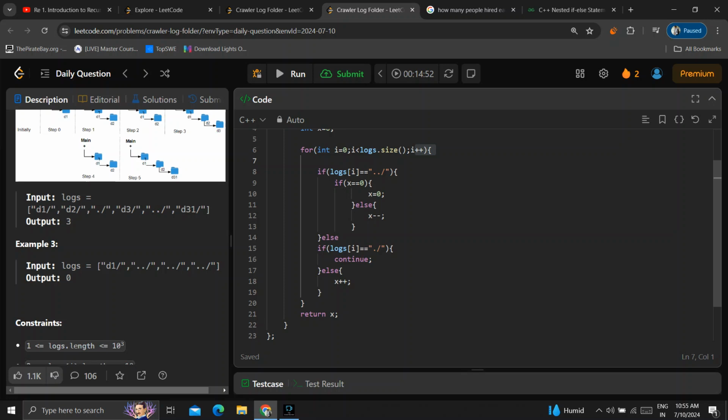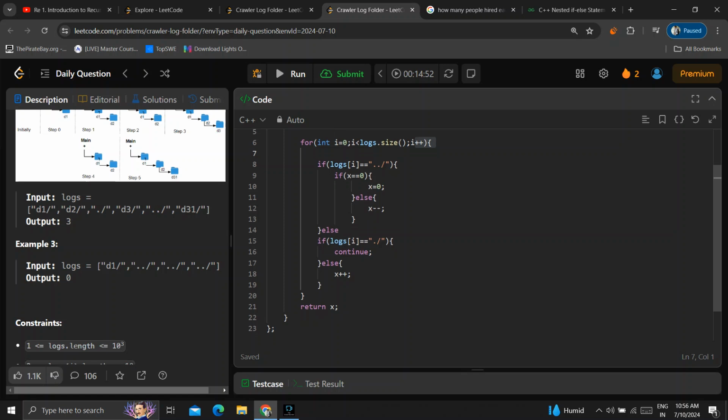All right. Hence, the second condition, if log of i is equal to dot slash, then we have to do no change. That is, our directory will remain the same directory. So we will simply continue. The else condition is, if we move to the child folder, right? So we will increment the value of x, that is x plus plus.